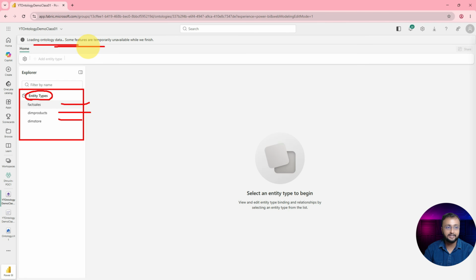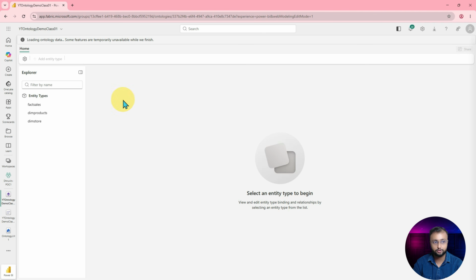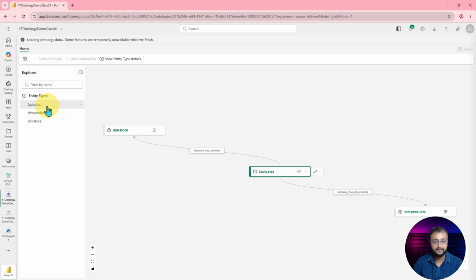Now this is basically loading your ontology. Just wait for some time for some features to appear. Let this be completely loaded over here, and by the time you click on any of the tables over here, let's say for example you are selecting your sales table over here.